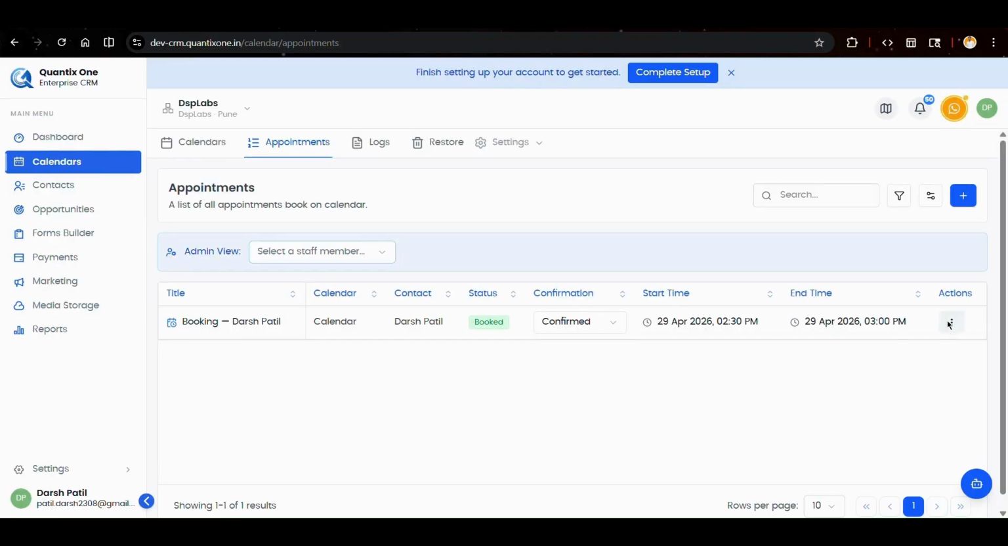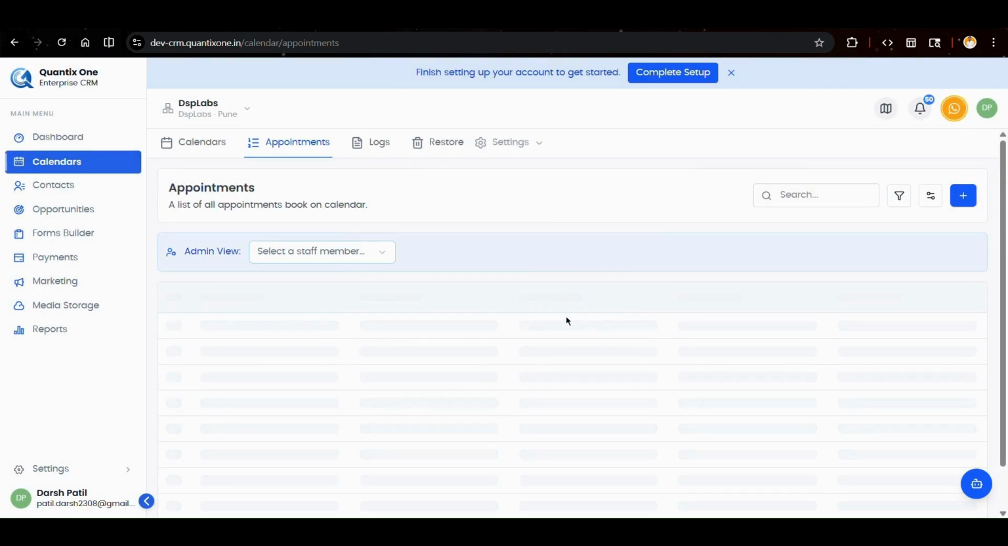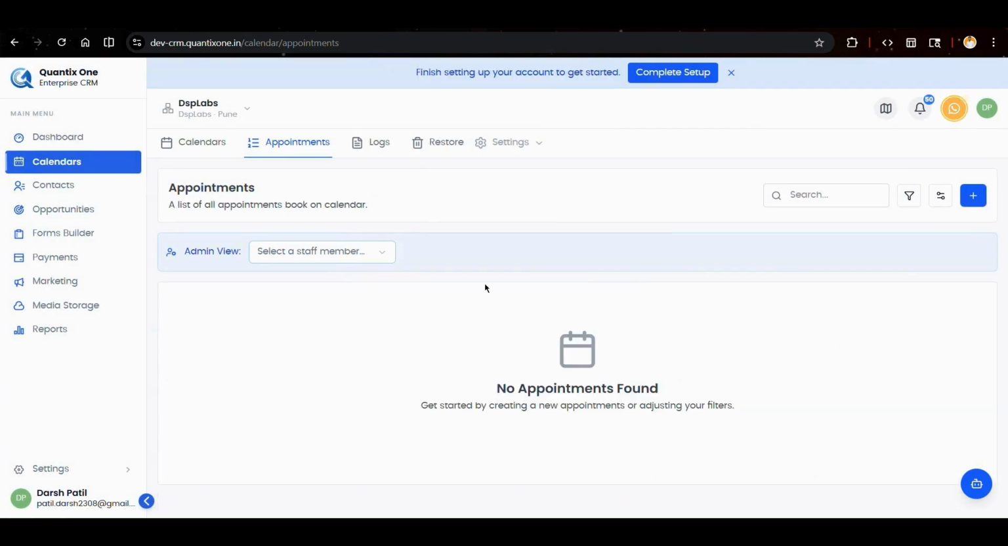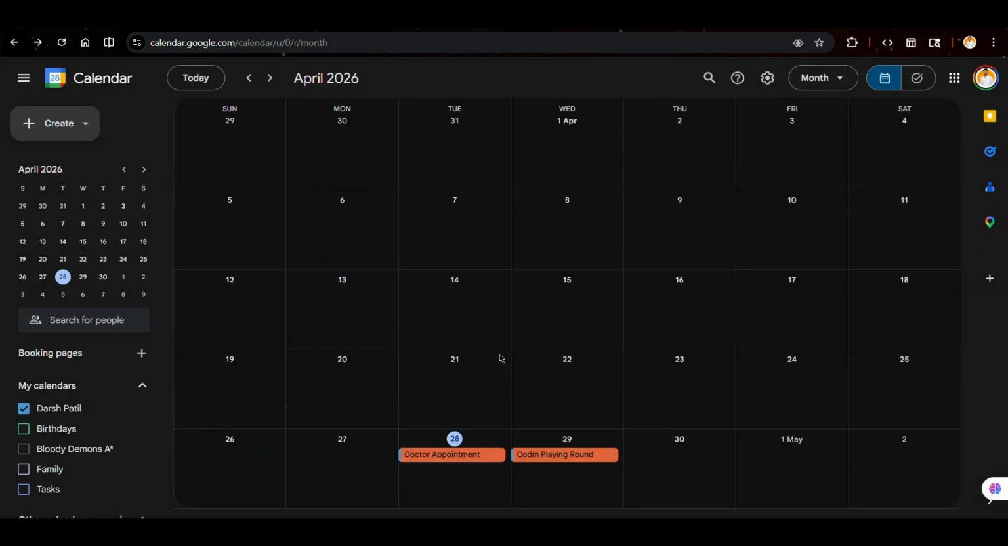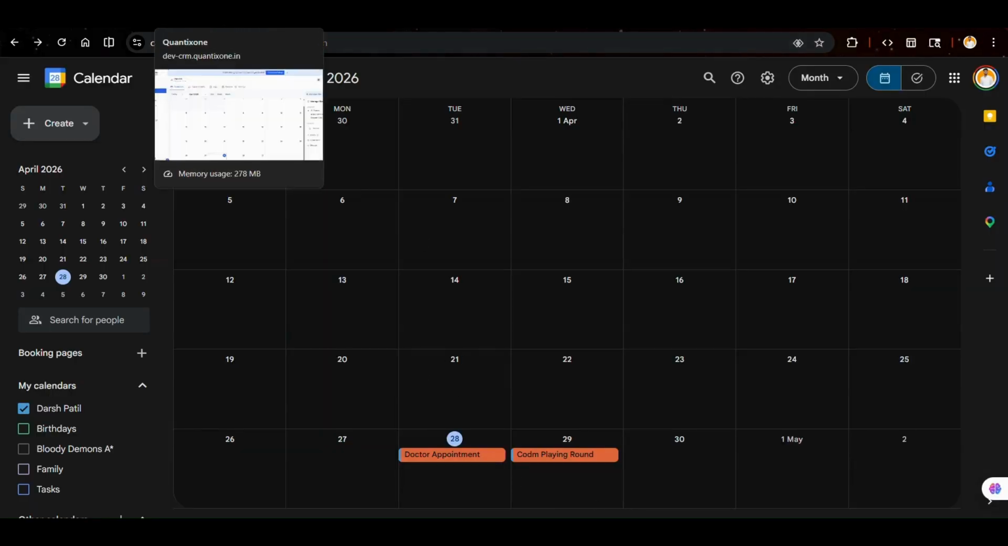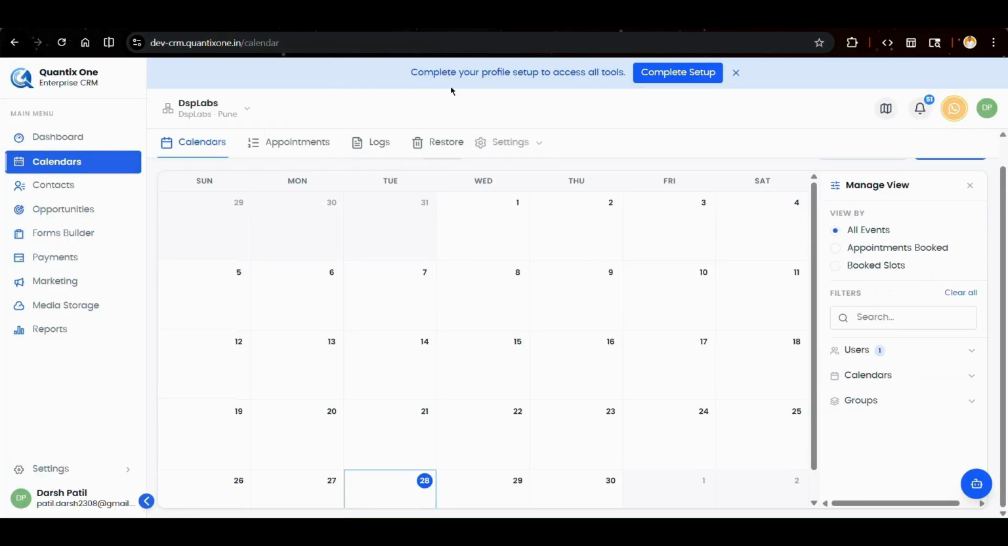Now we are going to just delete this appointment. Now for deleting this, so this appointment has been deleted. Same from here as well, the appointment will be deleted, and in Google Calendar also the appointment will be automatically deleted. So this is all about the calendar service.